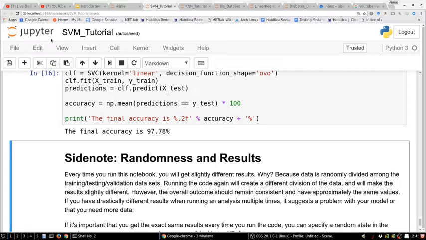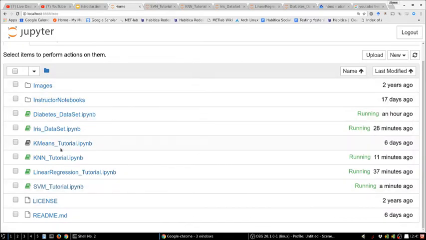Okay, so as long as there's no more questions on classification, the next one we're going to do is called K-means tutorial.